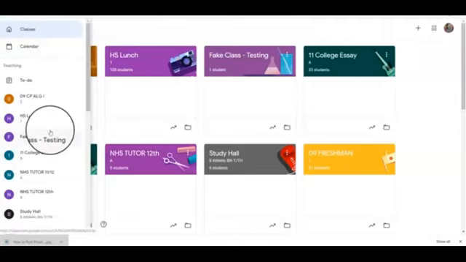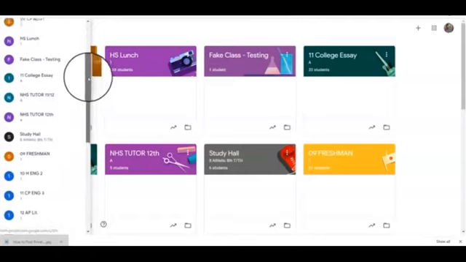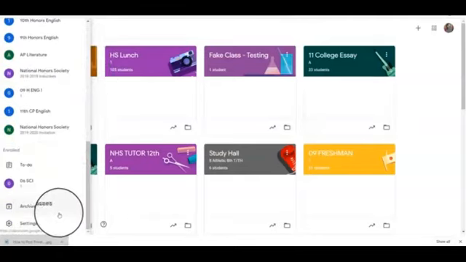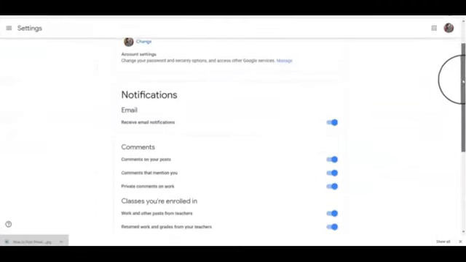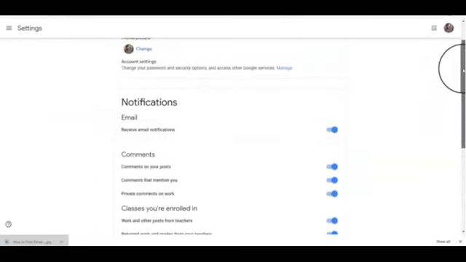Once you click on that, a drop down comes up with every one of your classes, links to your calendar, your to-do list, all of that, but you're going to scroll all the way to the bottom until you see settings. Go ahead and click on that gear icon where it says settings, and it's going to bring up the page where you can change the email notifications.